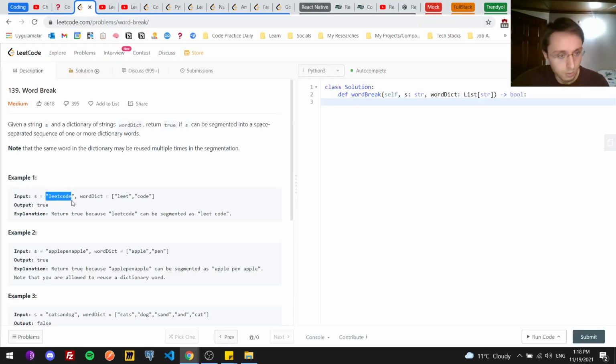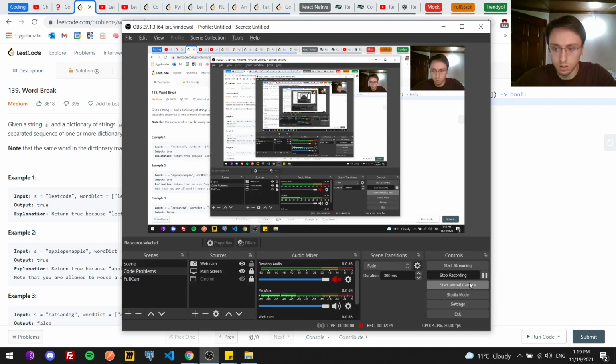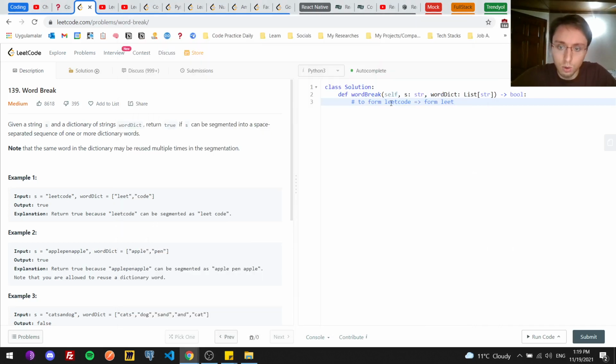So to form LeetCode, we basically want the last word. To form LeetCode, we have to form "leet" before, and to store those we will use DP.